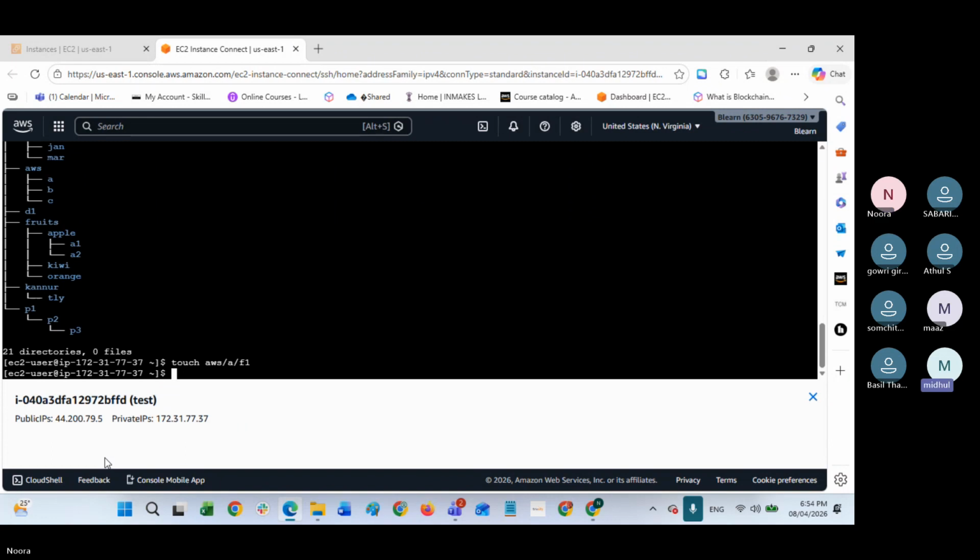aws/a/f1. Exactly. So we have a directory known as AWS. Inside AWS, there is a directory known as A. And inside it, a normal file known as F1 will get created. Just perform the command and you will see it.